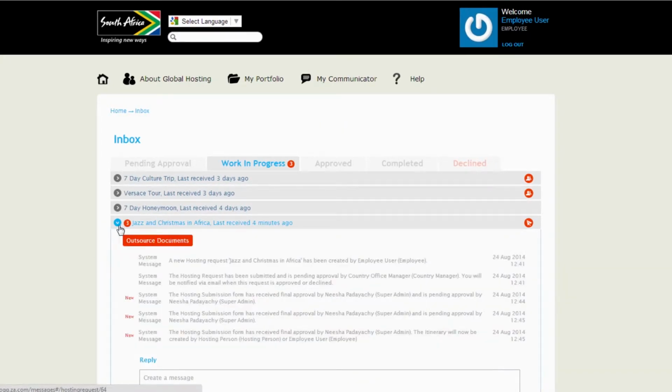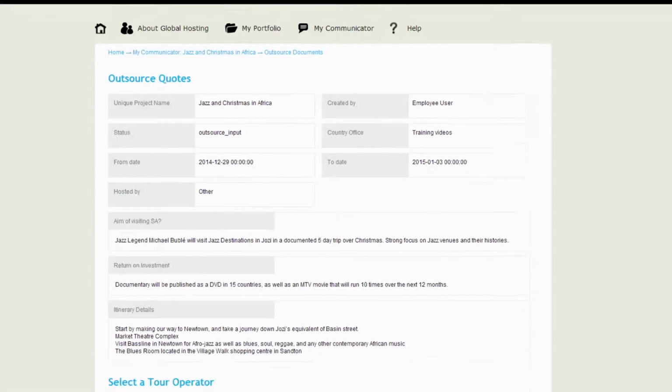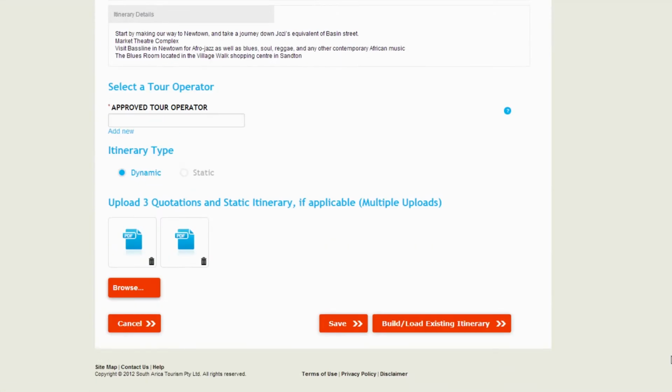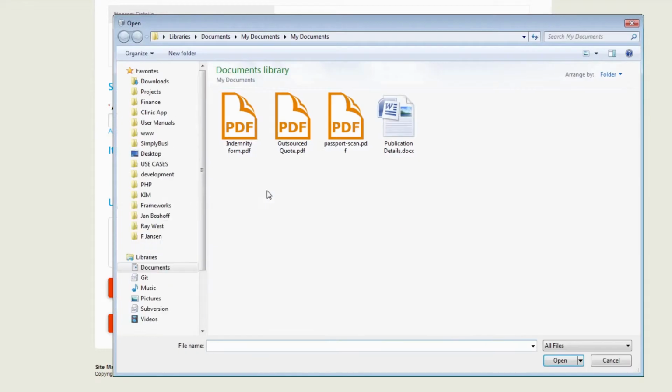Once the hosting submission form has been approved, the request will be moved into the Work in Progress tab of your communicator. Since you have chosen to outsource this hosting trip, you will need to provide some additional documentation. Click on the Outsource Documents button. On the Outsource Documents page, you will be able to add your procured quotations, a tour operator, and itinerary details.